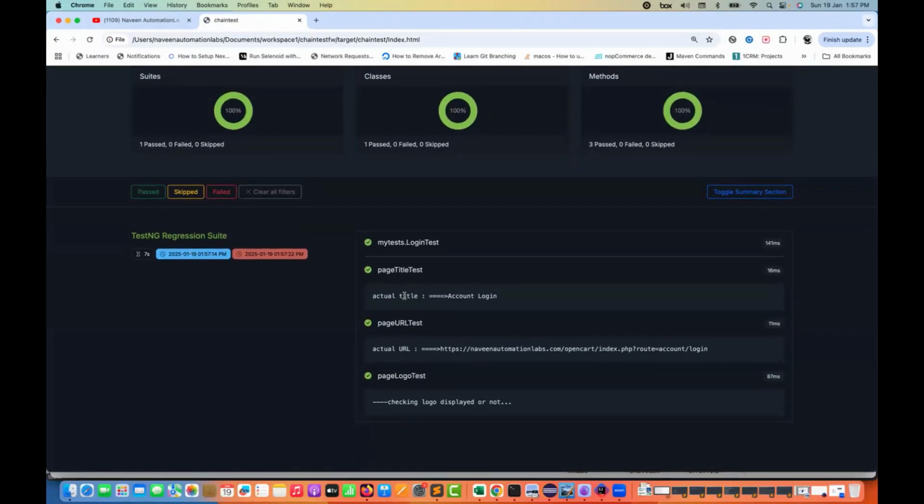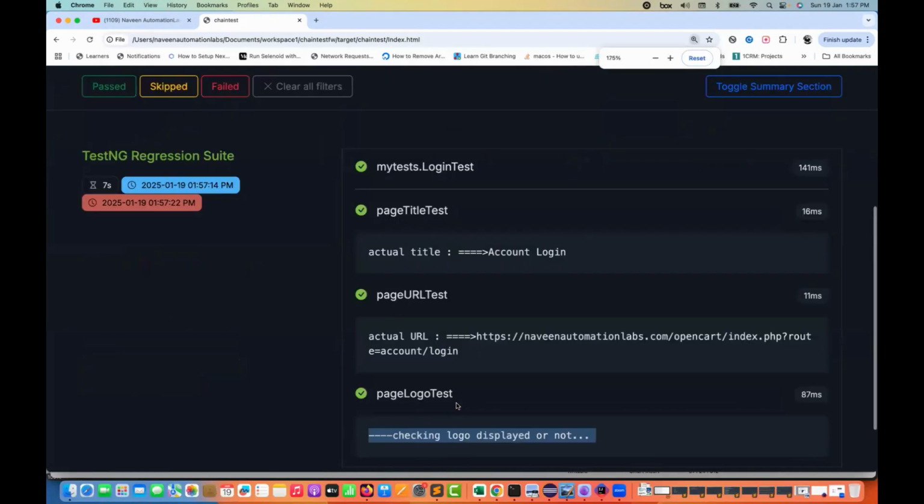You see the report here, and then the actual title is this, actual URL is this. See, these are my logs. Checking the logo displayed or not. I hope you can simply see it here, right? So logs are absolutely coming fine, right?